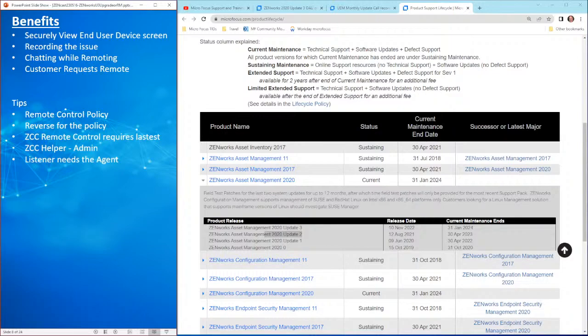And then ZCC Remote Control requires the latest version. So if you're an admin on the machine, the ZCC helper needs to be that version. The agent can be older. I will say, I think if the agent is U2 and below, it may not have the remote control recording and chat functions, because that came in U3. But remote control has been around since ZenWorks pretty much, so you have those.